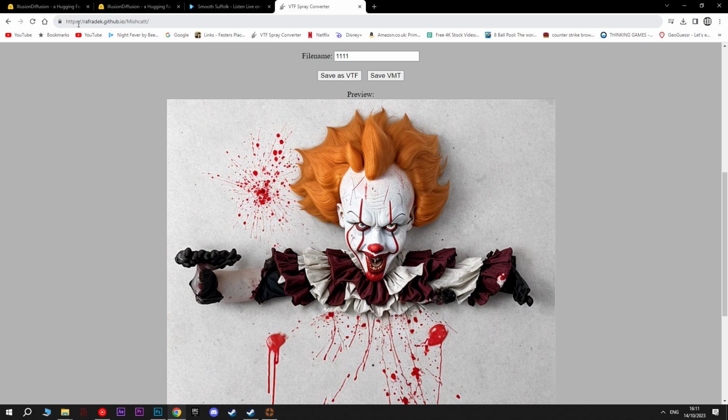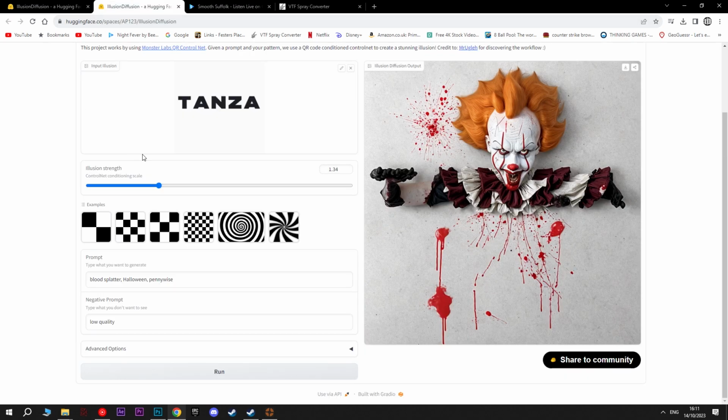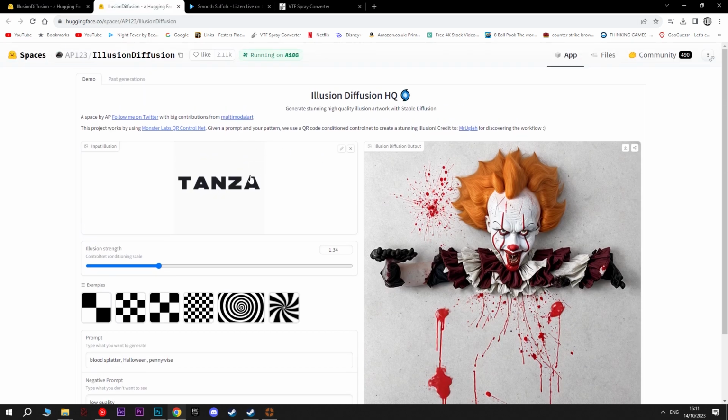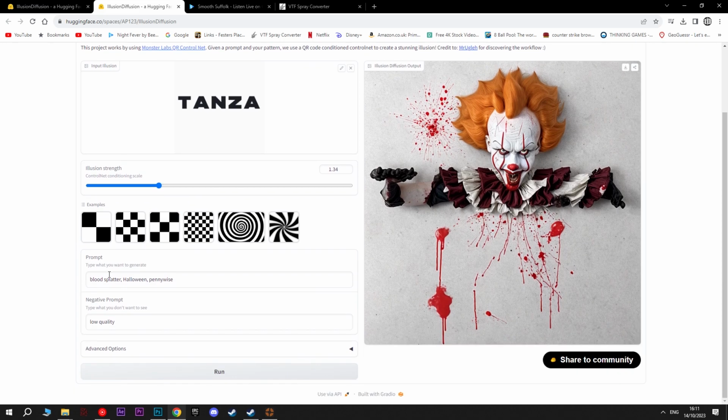Right, once we've got that, then we want to go to this website here, which is called Illusion Diffusion, which is on Hugging Face. Once you get onto this website, you want to add your image here that we just created, and then you want to put in a description of what you want the image to look like.